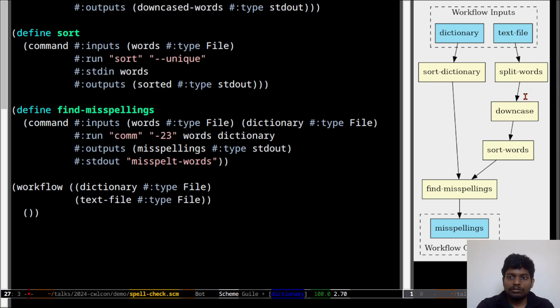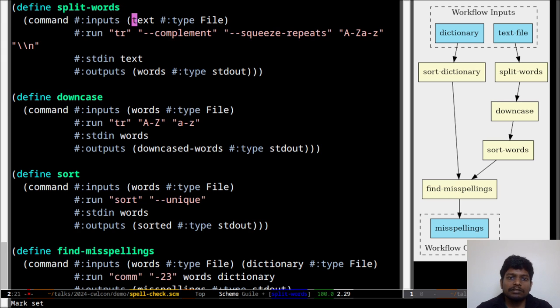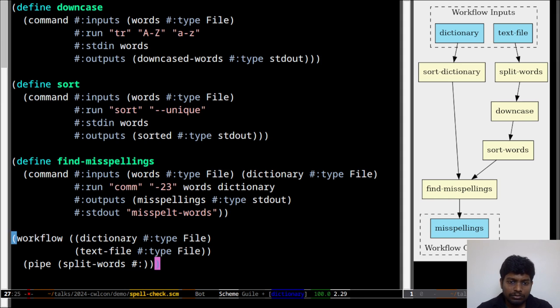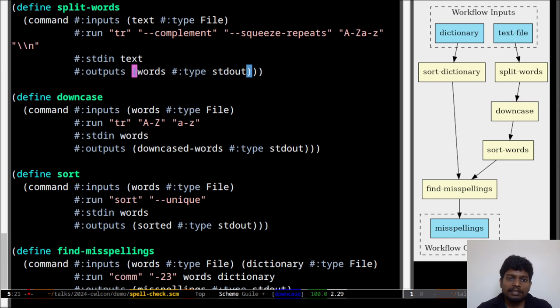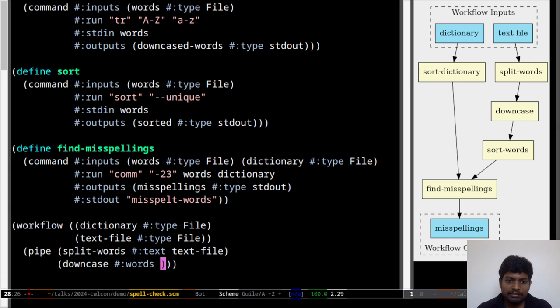Let's first code this branch of the workflow. This is a sequence of three sequential steps. So we use the pipe construct. Split words takes an input known as text. So we say text, to which we pass this text file. Next step is the downcase. So downcase takes an input known as words, and it must take the output words from the split word step. So say words.